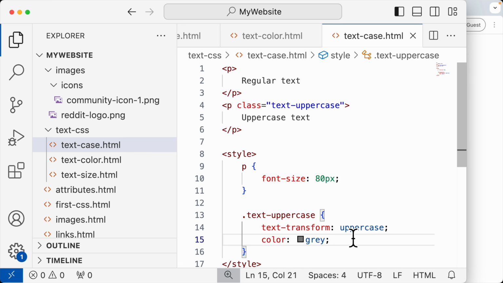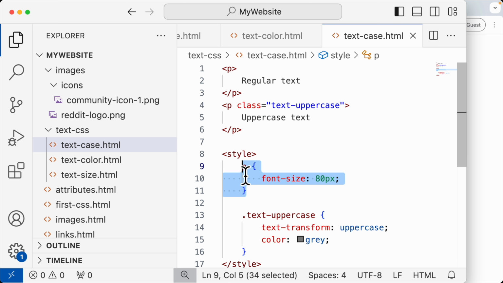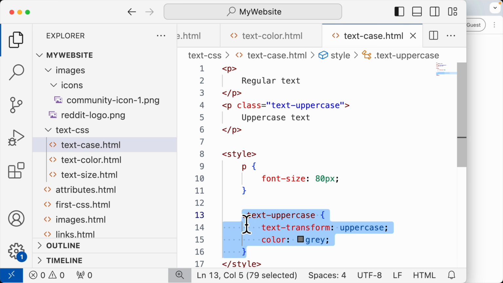What's also interesting is currently on this web page, we've got two CSS rules that style this paragraph. The first CSS rule targets all the paragraphs on the page, including this one. And it changes the font size to 80 pixels. And then there is this second CSS rule that also styles the second paragraph. And it makes the text uppercase and it changes its color to gray.